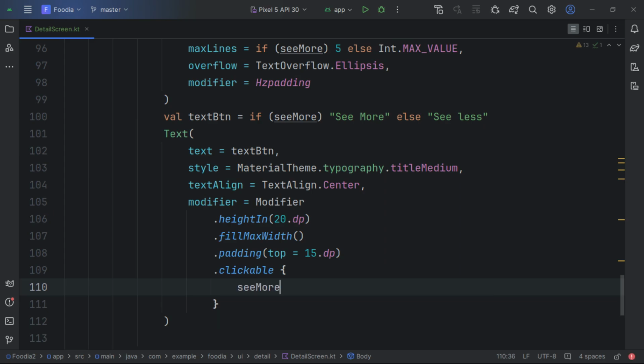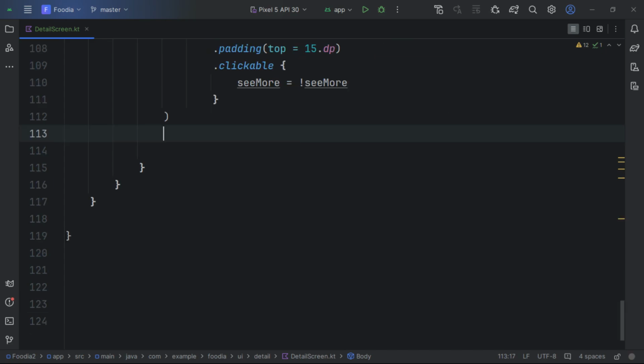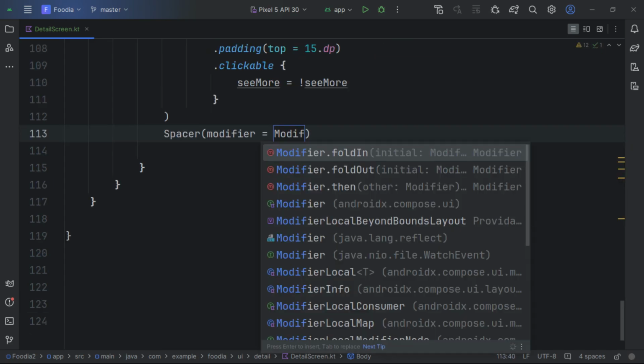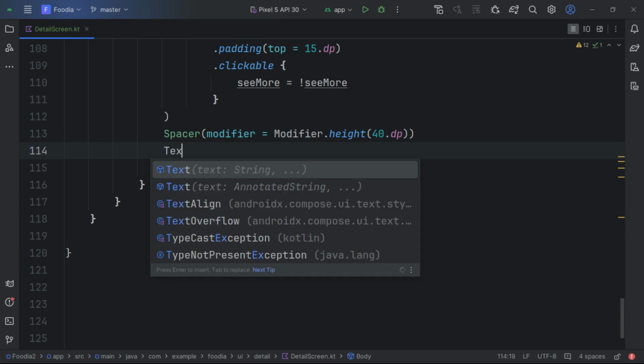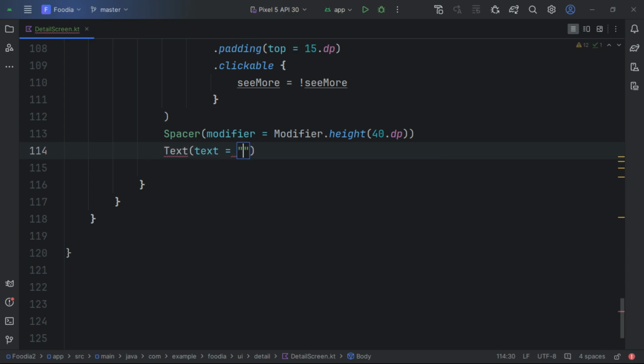And here basically we can change the see more, and we can negate the see more variable. If it's true, then it's going to be false. Okay, so let's create here another spacer, and we can give it a height of 40 dp to differentiate between these items. Okay, so the next case here is we can pass in the ingredients.